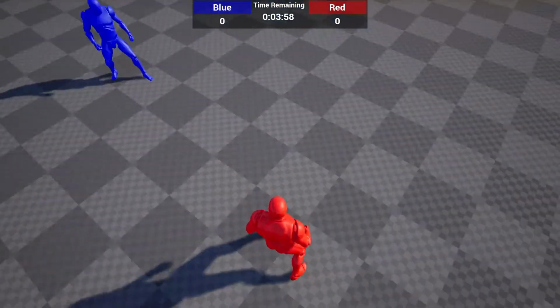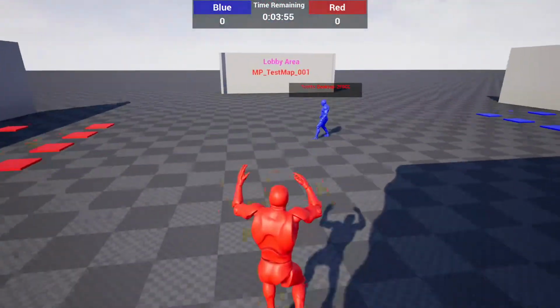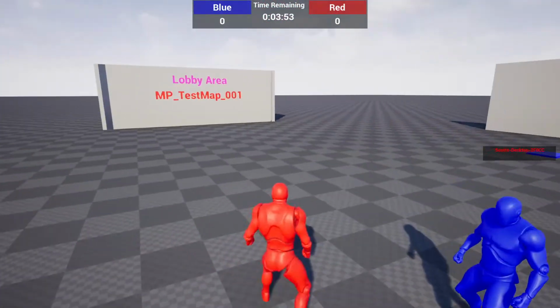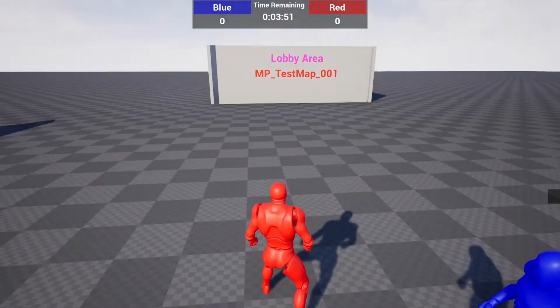So that was quite a bit of difficulty to get this to actually work in Unreal Engine 5, but it does. The most current Unreal Engine 5.